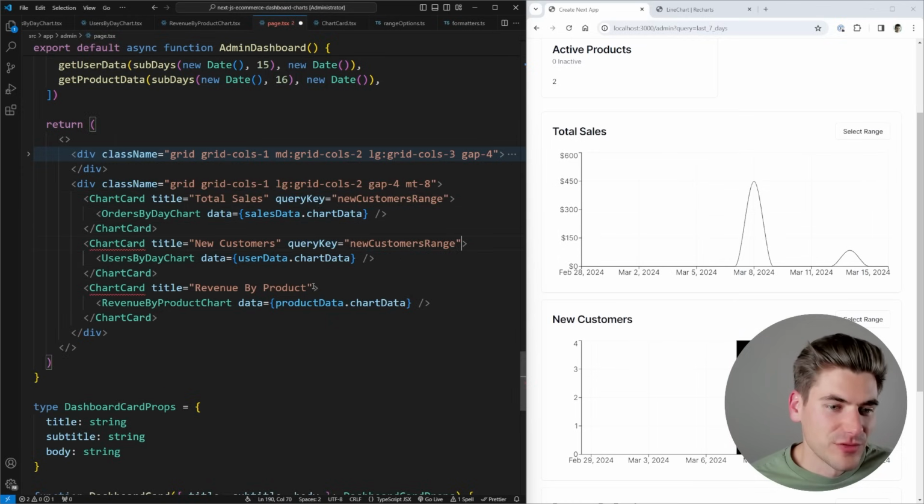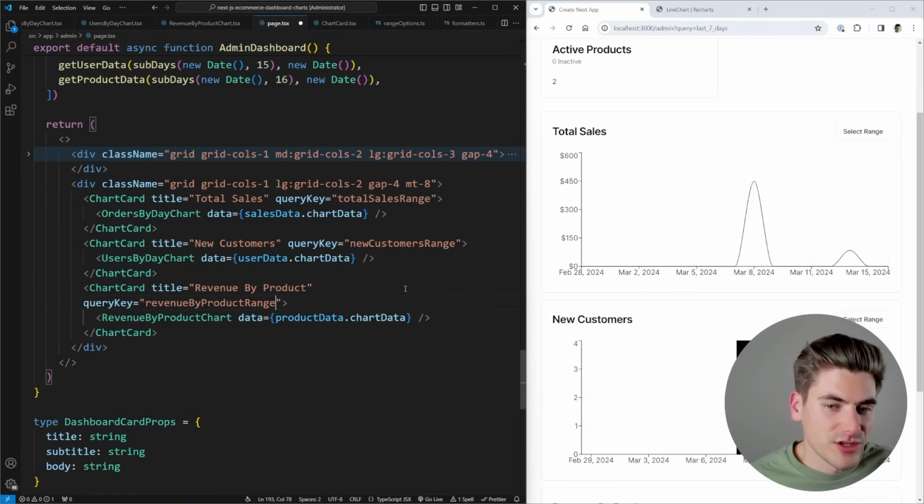We'll paste this down for both of these. So this one is the new customer one. This one is going to be my total sales. So we'll call it total sales range. And this one we'll call product, or we'll call it revenue by product range. There we go.